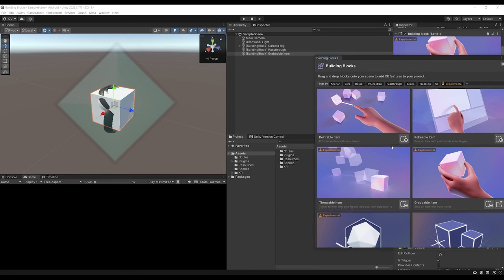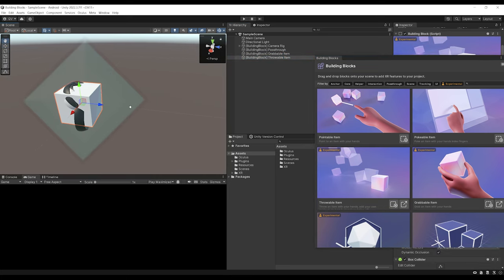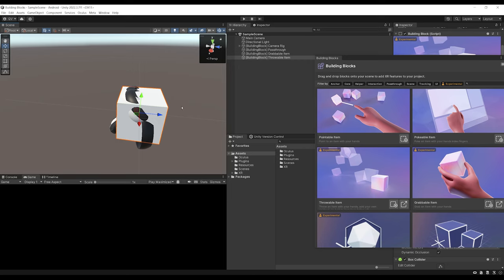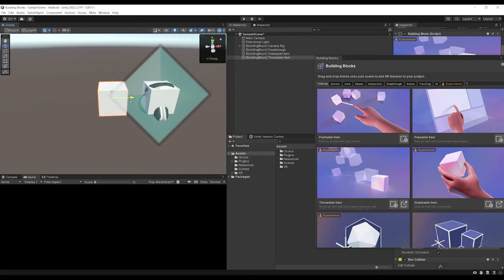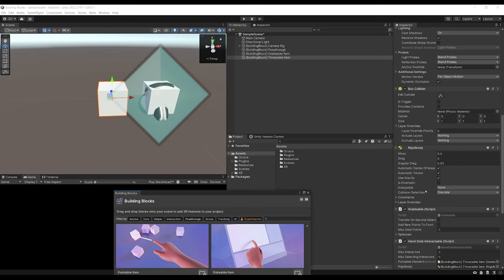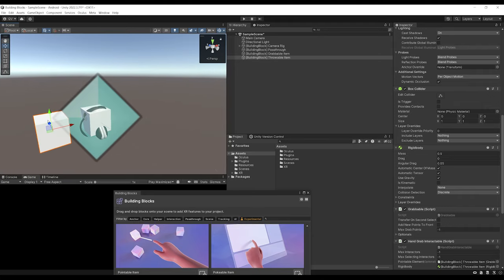And just for fun, let's do the same now with a throwable item, which will be the same thing as for the grabbable, but this one we will be able to throw. So let me just select it and maybe put it to the side. Now the problem with this one is that as you can see, it has a rigid body over there, which means that it will have some gravity applied to it.